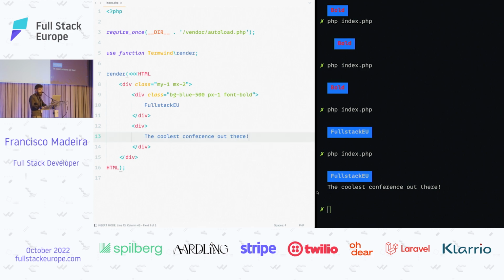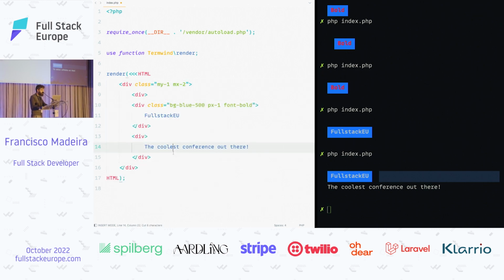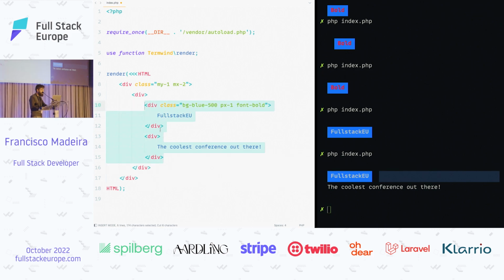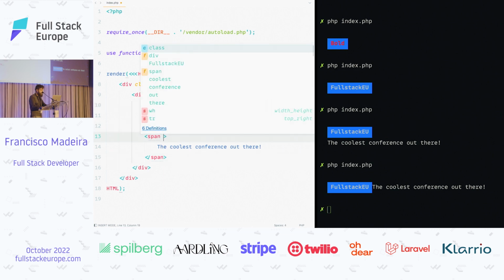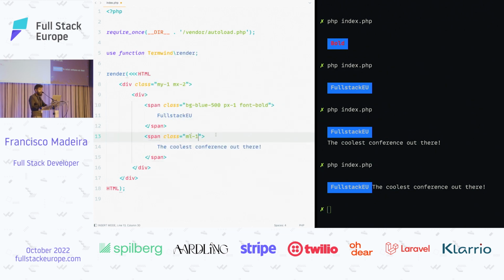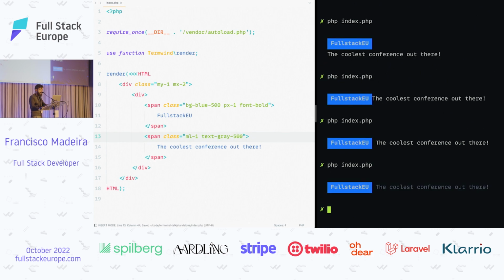But if you want to add this on the side here, we can also do that. We can wrap this up in a new div and change this to some inline element, like a span, for example. If I run it, it will render on the side. Okay, so let's get some space here, a margin left of 1, and we are cool. Let's change maybe the text to gray, for example gray 500. Let's see how this looks. Okay, maybe 2. Let's change it.